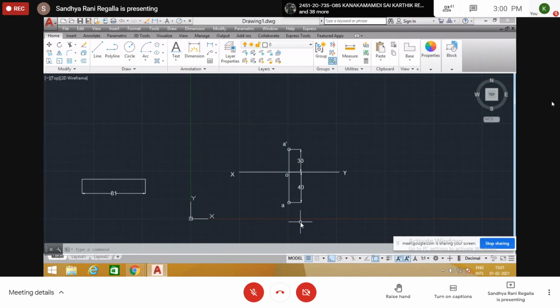With respect to VP, those values are visible in top view. Top view is below XY. So those values you need to put below XY line. Don't confuse. Be clear. We will directly discuss the problems, then only you will be able to understand easily. Note down the first problem.